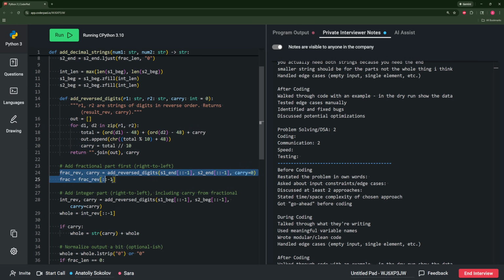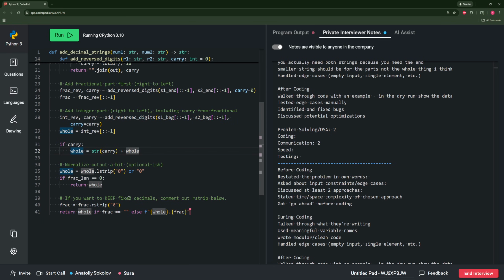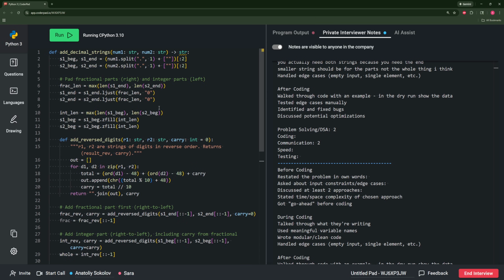It added the fractional part, it added the integer part, and then it added the carry from the first part to the integer part. And then normalized. You can say you probably don't need any of this, and you could probably say I don't need any of that, because I think it's just doing a lot more checks for cases I said couldn't exist.